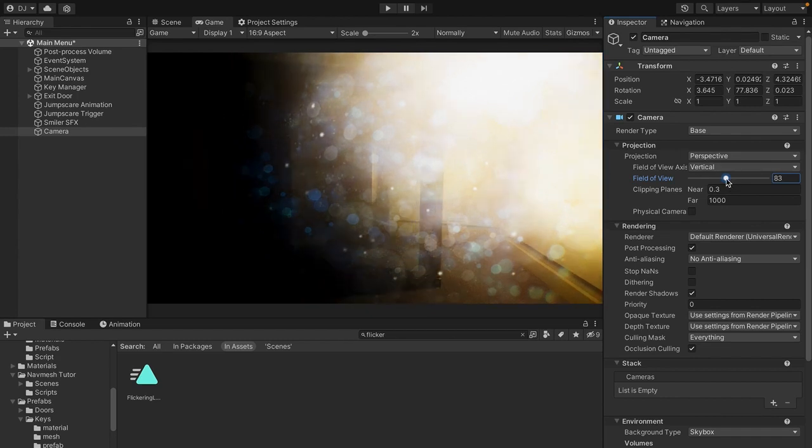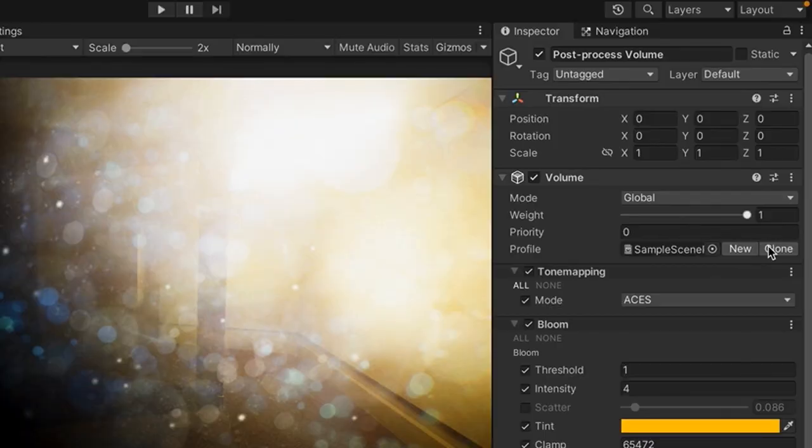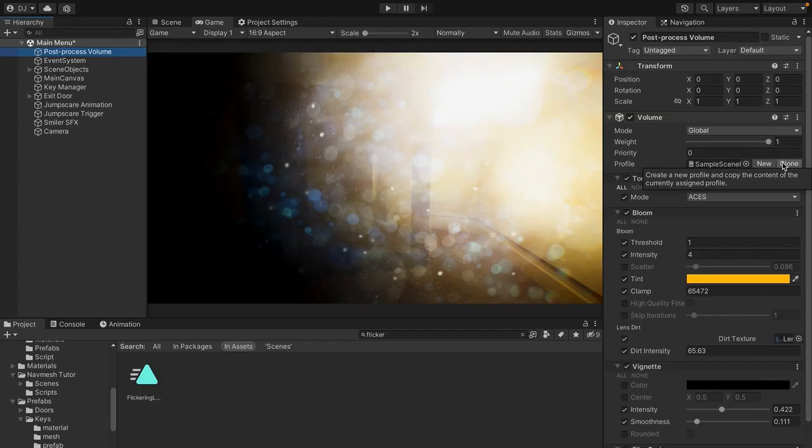And oh my gosh, you see how doggone bright that thing is. We need to fix that. So to fix it, I'm going to click on the post-process volume at the top. I'm going to come over, and I'm going to clone my volume.